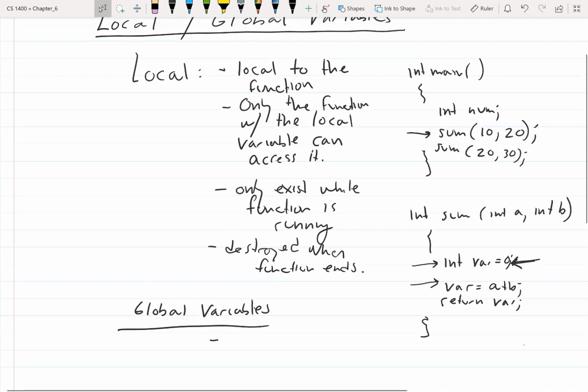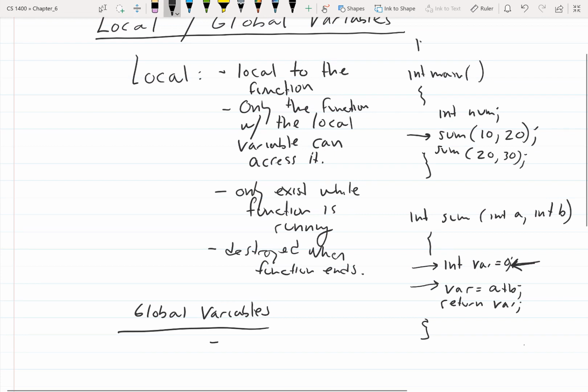For instance, if we take this int var, and let's say we declare it up here, outside of this function, so it's outside of the main function, it's outside of the sum function, both the main function and the sum function are going to have access to that variable. It's also going to retain any values that are in that variable through the entire time, until the program's done executing.